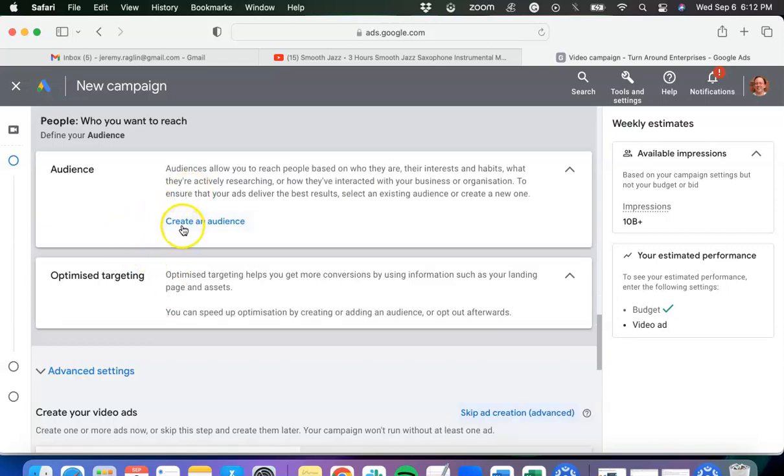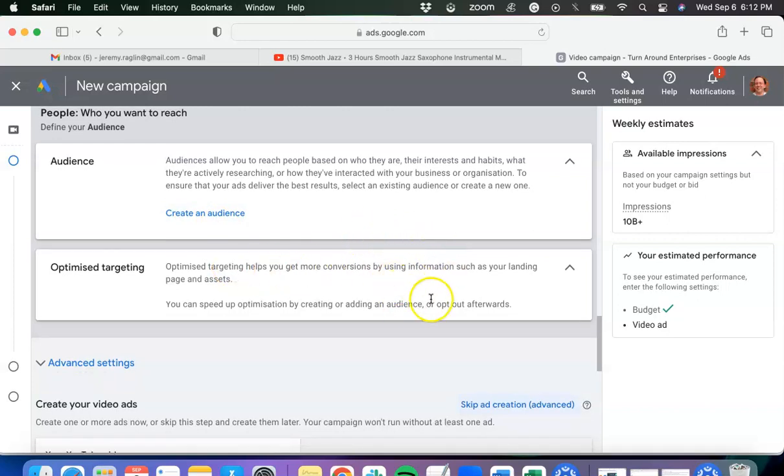Next, it's going to ask you for your audience. So if you haven't created your audience yet, you'll want to click on that and follow their prompts to create the audience for your ad. It's also going to ask you for some more options. It's going to offer you more options for optimizing targeting.